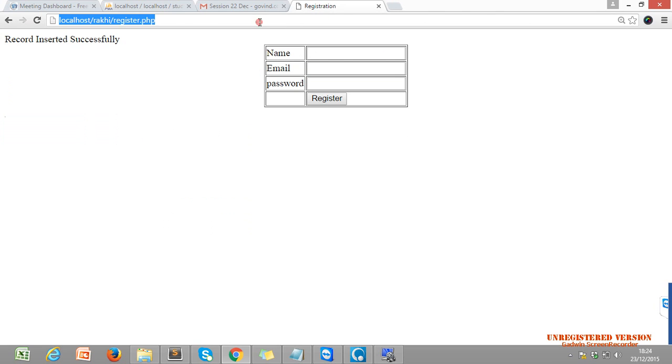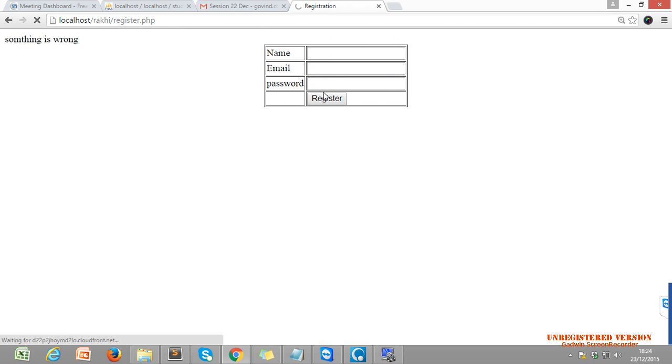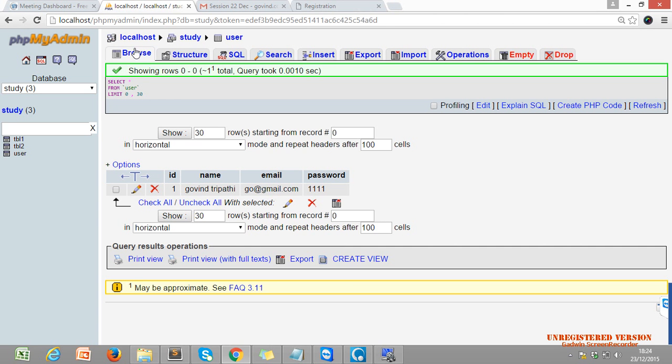Refreshing our changes on the registration page. Again, Govind, email ID, and one password. Let's check if it is inserted or not. Something is wrong. Okay, it means our data is not inserted into the table, because that query is not correct.